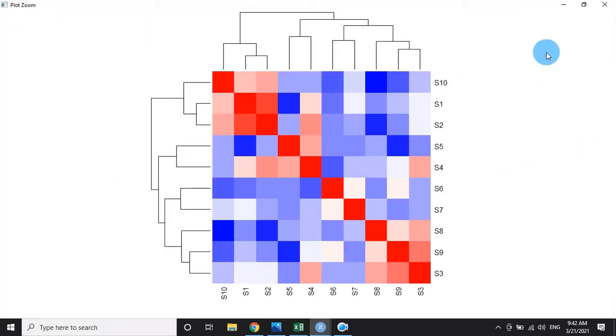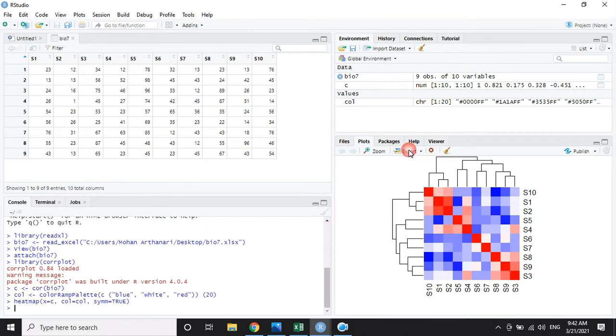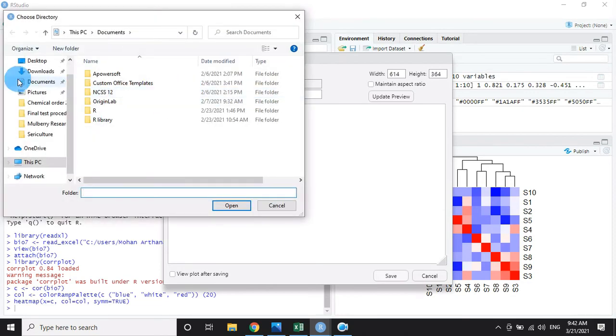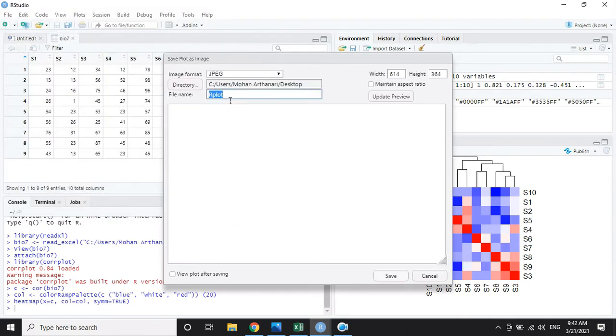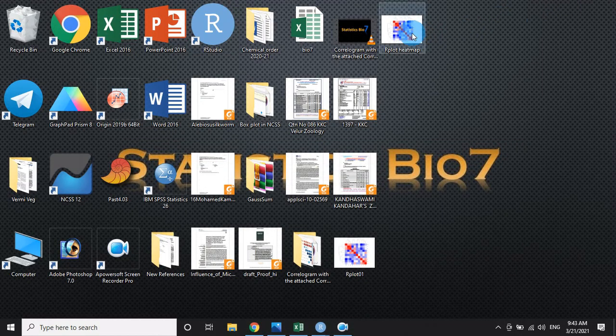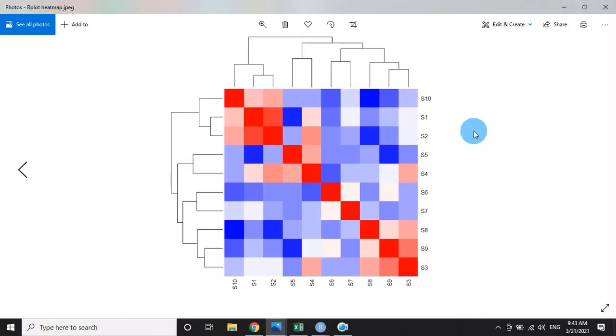The graph is ready. The graph is now exported. Click the export menu, save as image file. Change the directory to desktop. The file name is heatmap. The resolution is 1086 and 767. Then OK. Our heat map is ready.